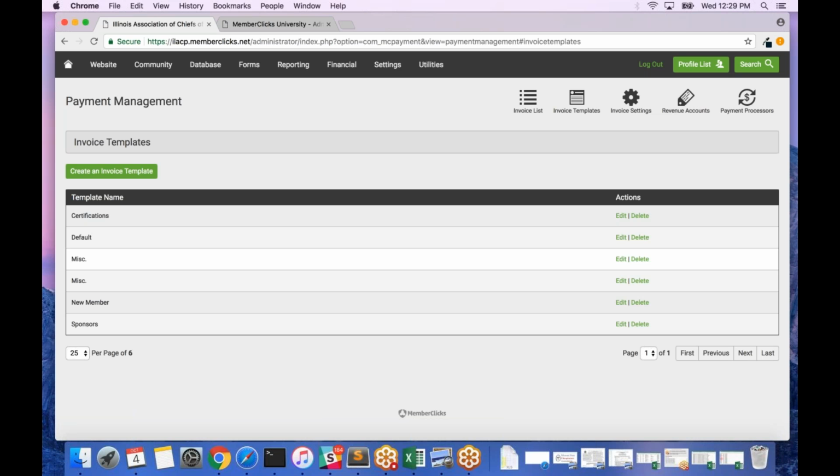Then it could be an invoice for several people, because we do that a lot. Like if somebody's registering for a training and they're registering 3 or 4 officers from their department, we invoice the department for all those people. And our departments aren't in MemberClicks, those are in QuickBooks. Am I making sense?